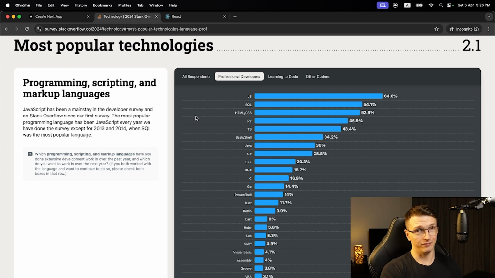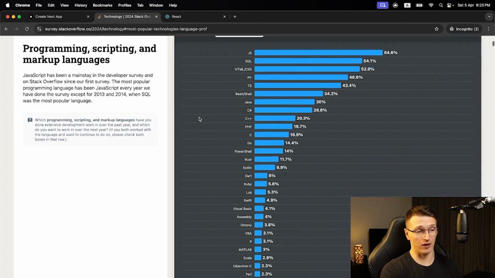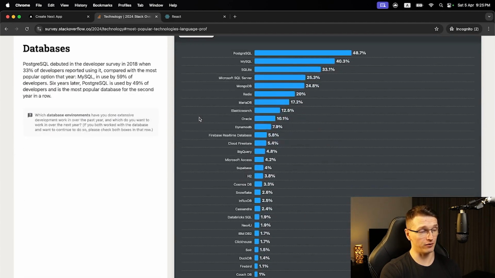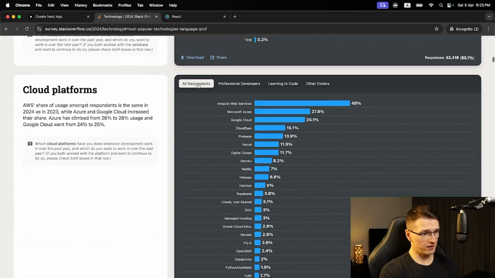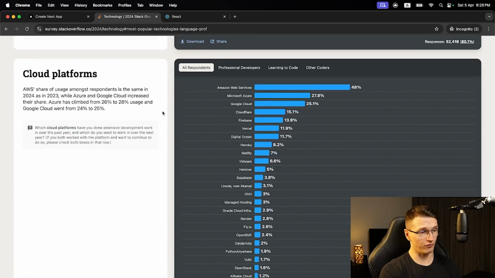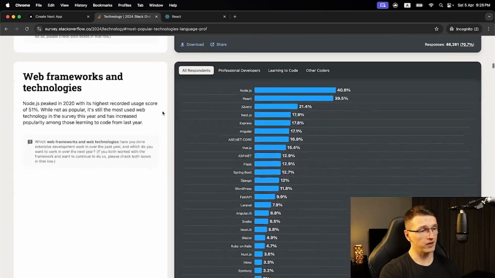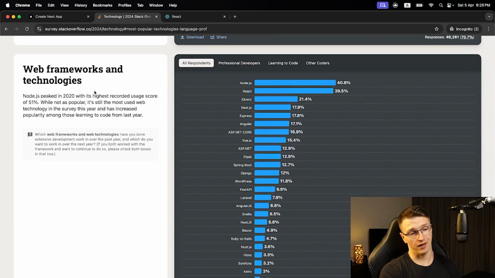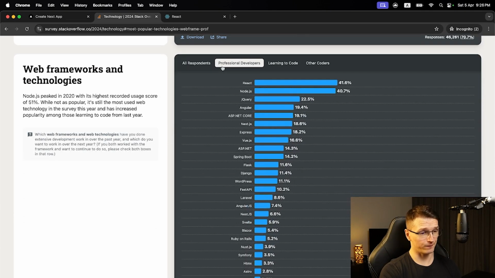This is the bottom layer, the closest to the metal as we usually get as front-end developers, and yeah, it's not going away anytime soon. Databases, not interesting for us at this moment. Cloud platforms, web frameworks and technologies. Now this is what we want.